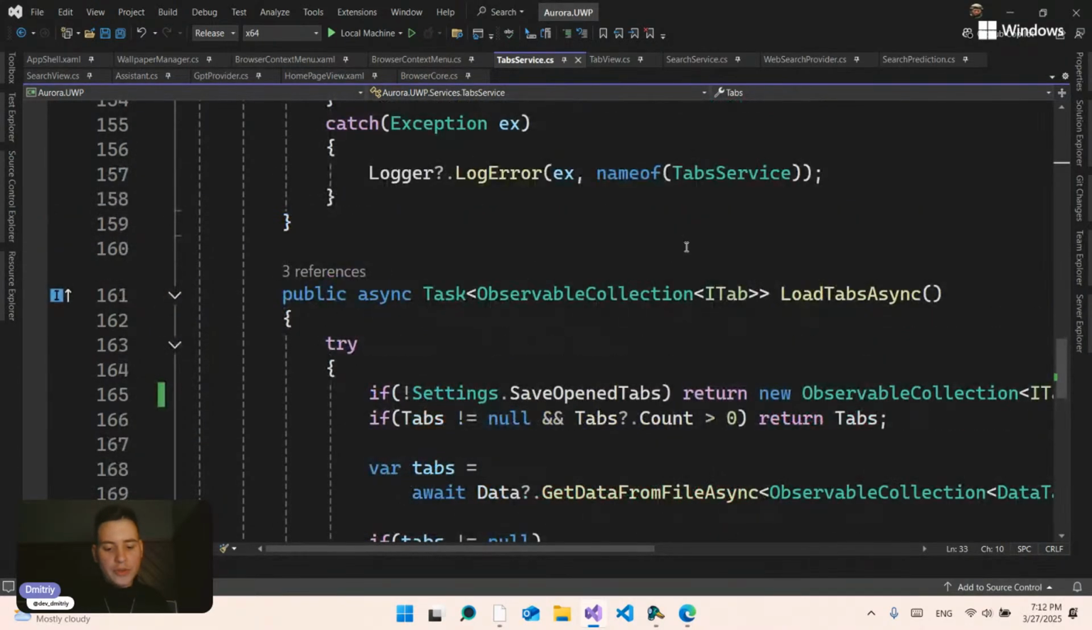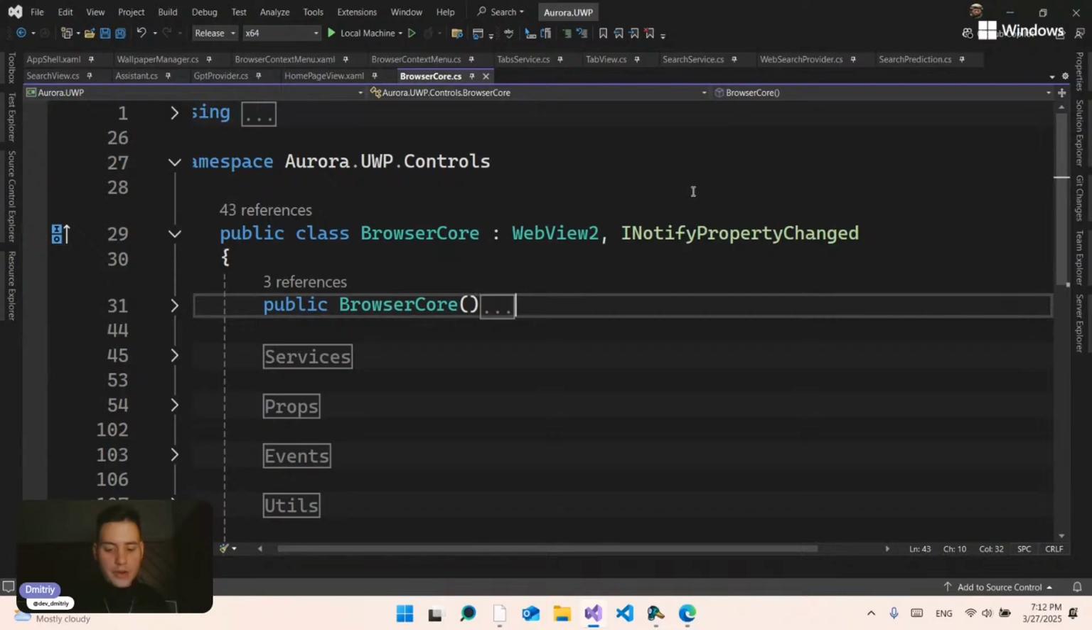What I would also like to show in the context of tabs is a customized WebView2 that acts as a control element for the browser. BrowserCore is a class that inherits from WebView2 and describes a customized implementation with its own event handlers, methods and properties.